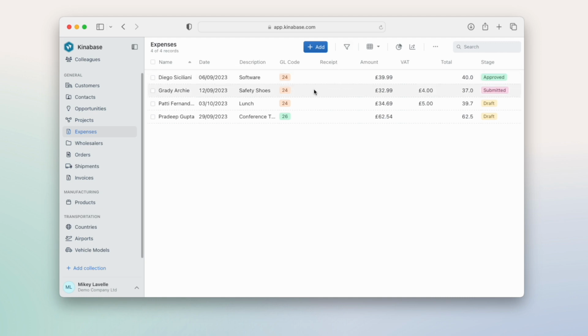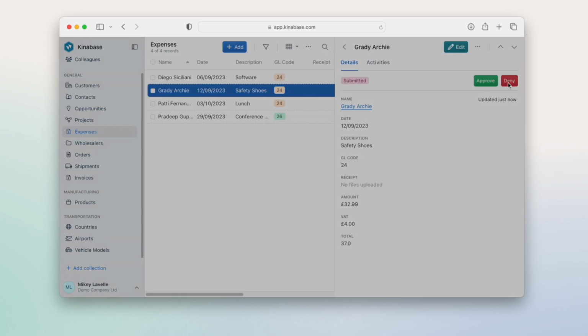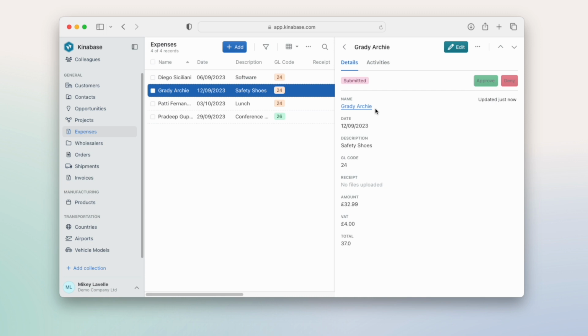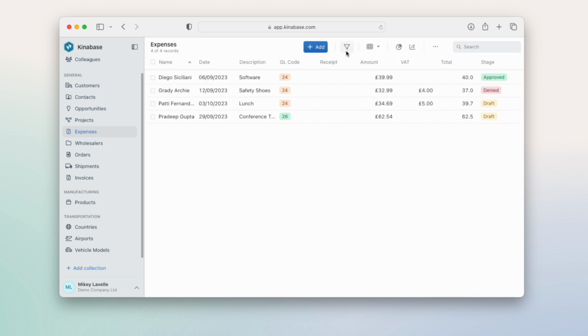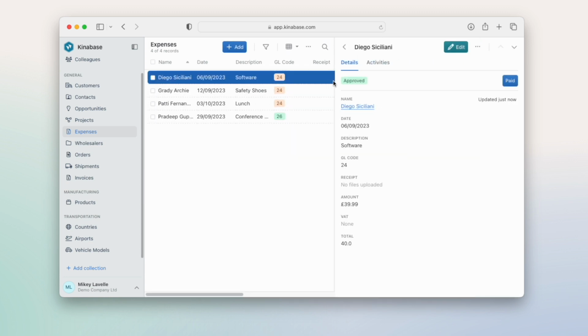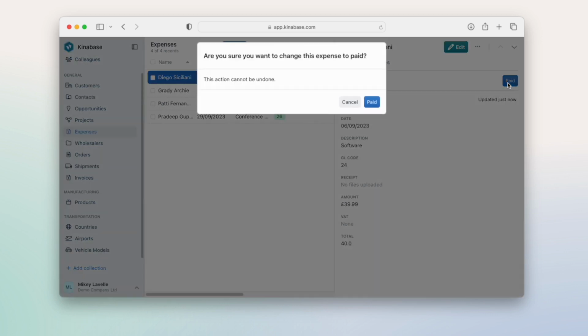Great, we've created a custom workflow for our team to manage the expenses process. You should be able to create your own workflow now. What will your team create with our workflow feature?